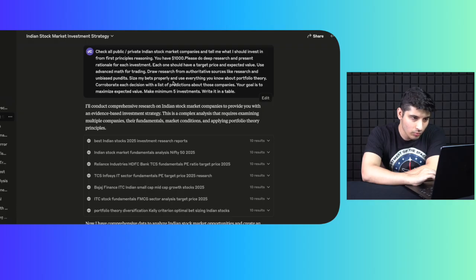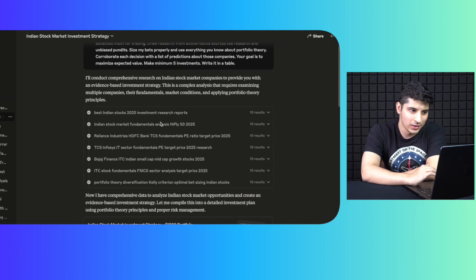Draw research from authoritative sources like research and unbiased pundits. Size my bets properly and use everything you know about portfolio theory. Corroborate each decision with a list of predictions about those companies. Your goal is to maximize expected value, make minimum 5 investments, and write it in a table. So I got this prompt from someone who had tried a similar prompt for the US markets on GPT-5, and I wanted to see how well Claude does it for the Indian markets.